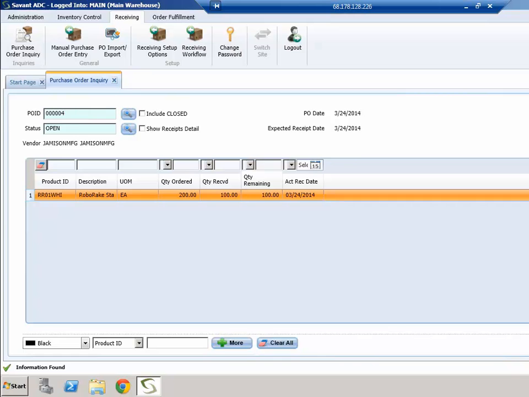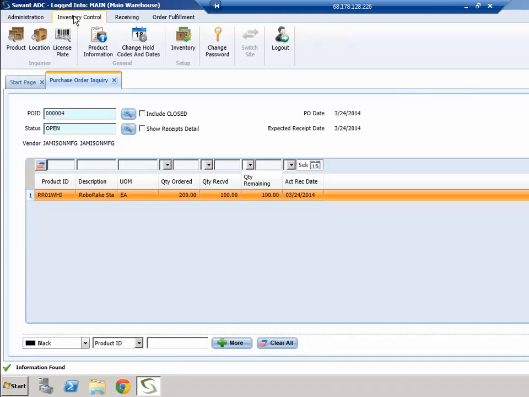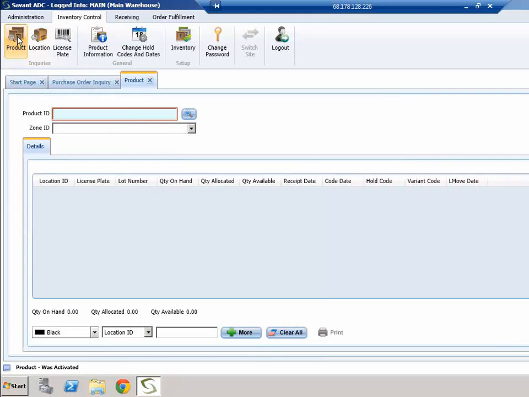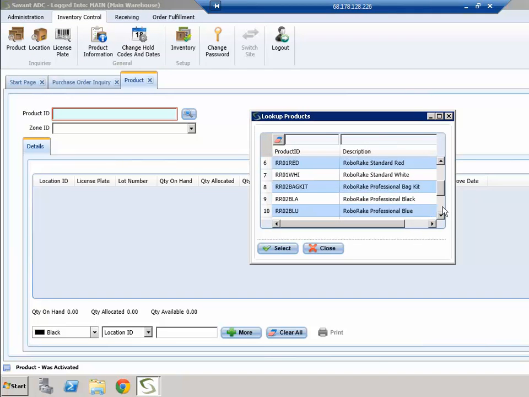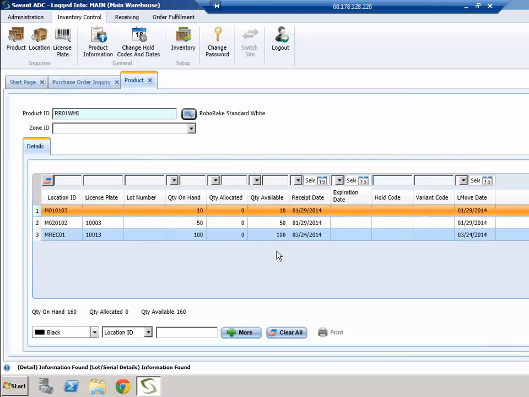If I go here to this PO, I now have 100 received. And then I can go into my inventory, and I can look at my product inquiry for RR01 white. Oops. And I can see that here I've got my 100 that I received on today's date.